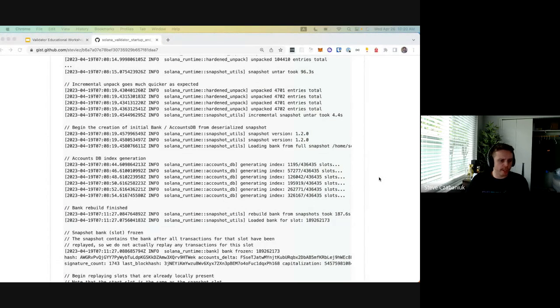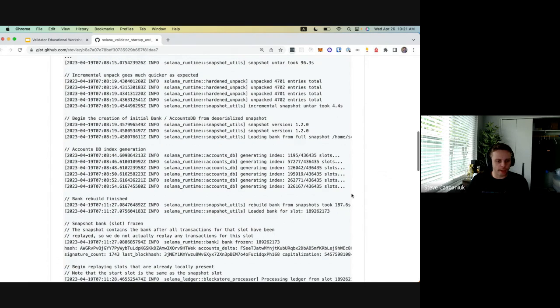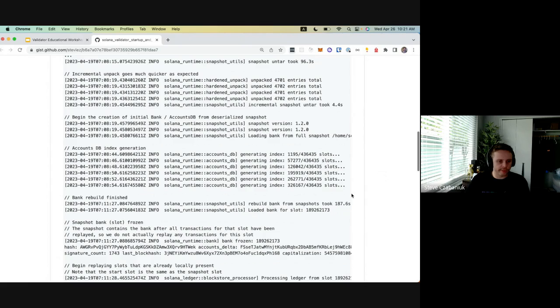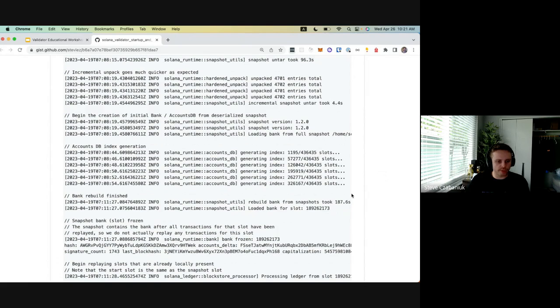But in any case, that line there, bank rebuild finished. This is the next step; you see it took just over 3 minutes. That marks the end of when we've reestablished a bank and it's seemingly in a sane state. And I include that slot number there. That's the same snapshot slot, the incremental snapshot slot from before.